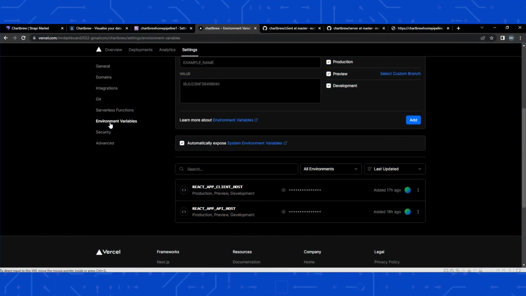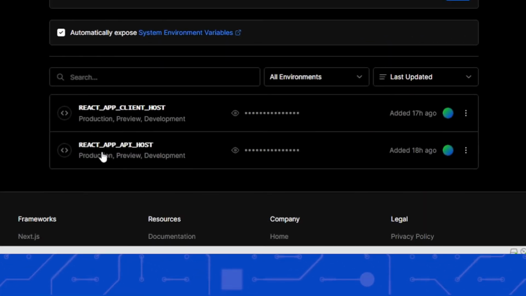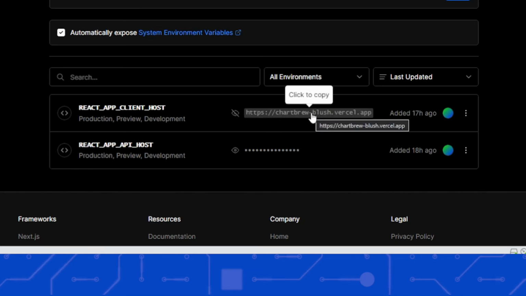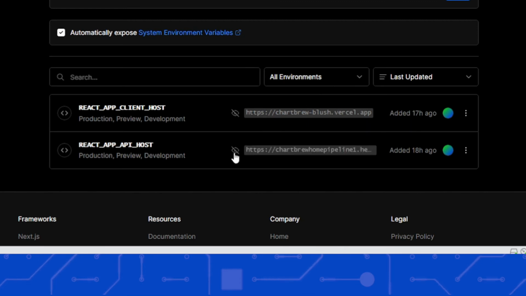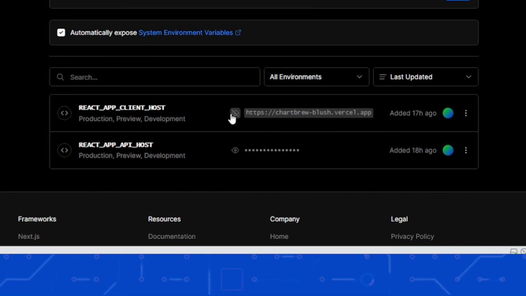The other thing I wanted to point out was environment variables. So here you can see I've clicked on environment variables and you can see these two, React App Client Host and React App API Host. So if we look at those, you can see that has the URL of this application that we're looking at here on the client side. And if we look at the API host, that is the other URL that I mentioned for the backend. So those two are important to know and to have in place here in your Vercel settings. If you don't have those, the Chartbrew application will not work.